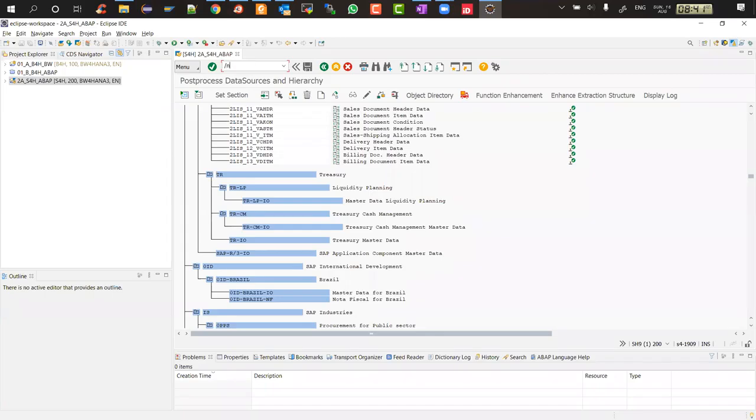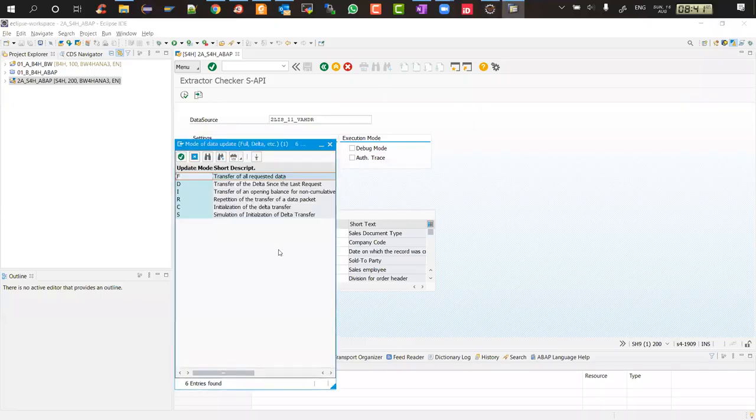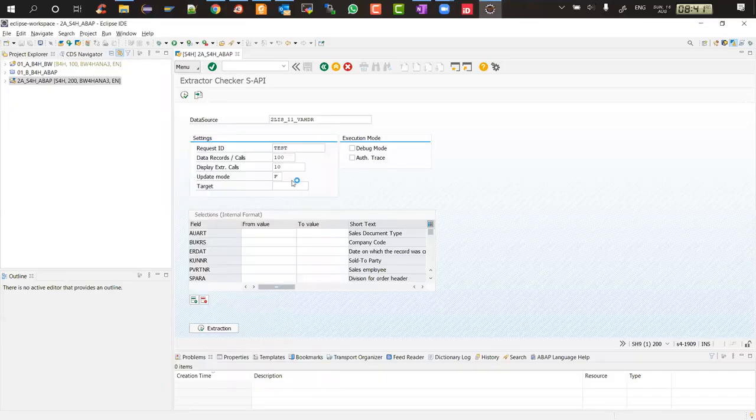Next, let me quickly check the data. To check the data from the data source, we use the transaction code RSA3, which is the extractor checker for SAPI based data sources, which is a standard data source. Okay, so 2LIS_11_VAHDR. This is test client 110, so it will be multiplied. That's fine. The update mode I have is full, but I can have different update modes, like full mode, delta modes, initialization of delta, simulation, and so forth.